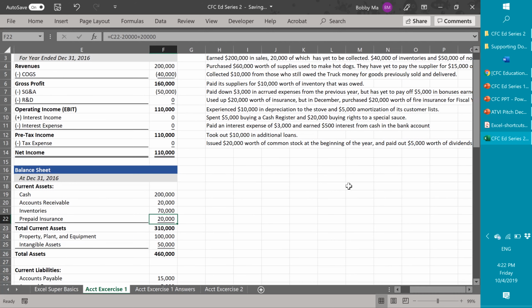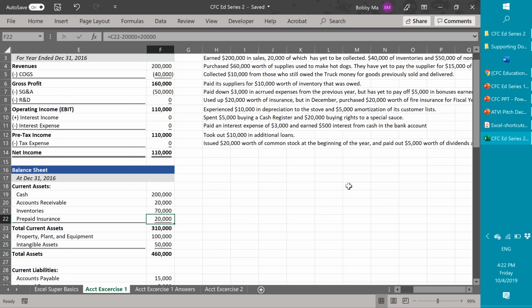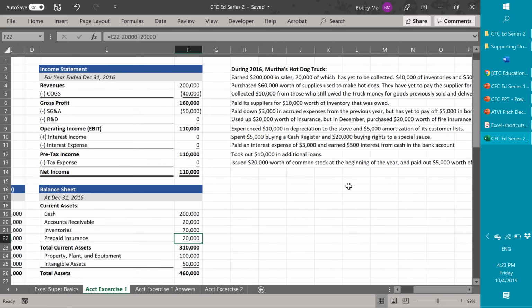So then the next line is your D&A line. We had $10,000 in depreciation to the stove, and then $5,000 in amortization of customer lists. So customer lists are basically like we have a list that we can tap into and ask for and market to, which is why they have intangible value to us, which is why they are intangible assets and thus are amortized.